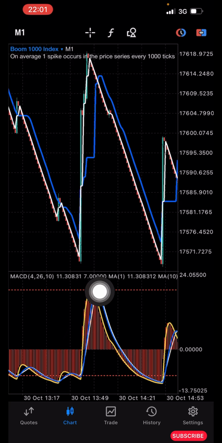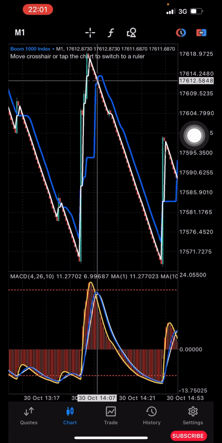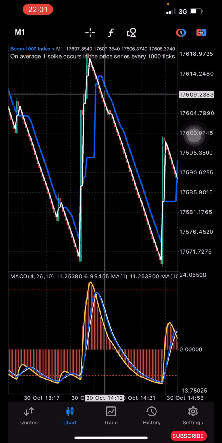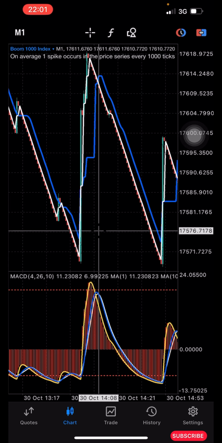Once this yellow line crosses below the blue line, you observe your main chart. Also, you want to see that this white line has crossed below this blue line here on the main chart also. You need to make sure that two of them are in agreement.